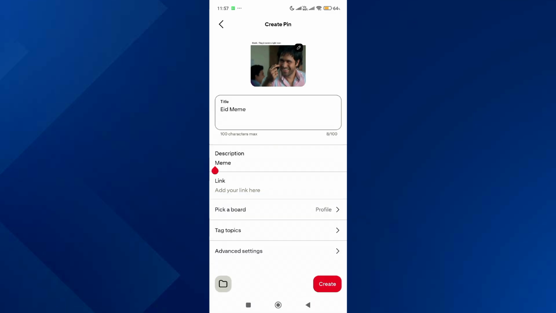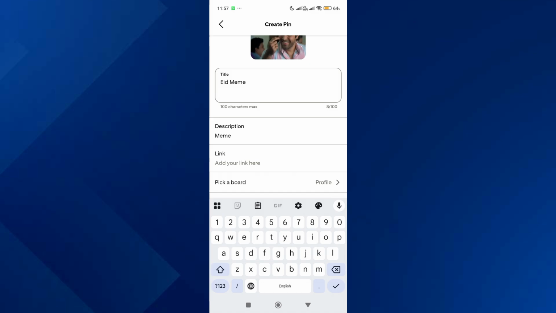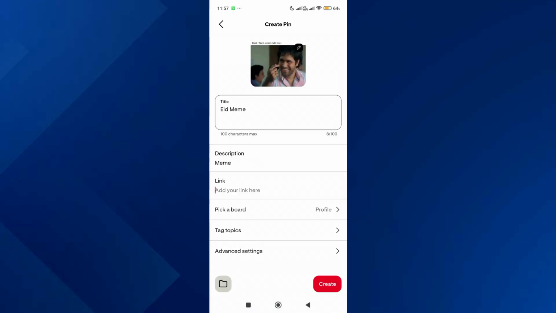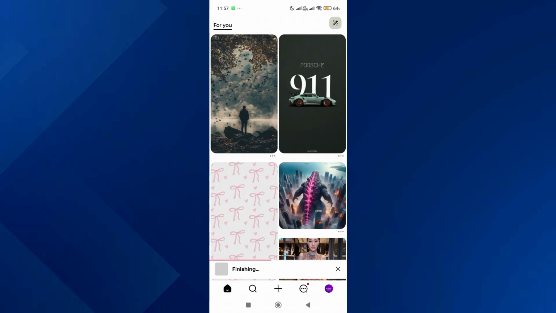Then, if your post is related to a website, blog, or product, you can add a link. After that, select an existing board or tap Create Board to make a new one. Then, review everything to make sure it looks good. After that, tap on Create to post it on Pinterest. So that's basically how you can post on Pinterest.